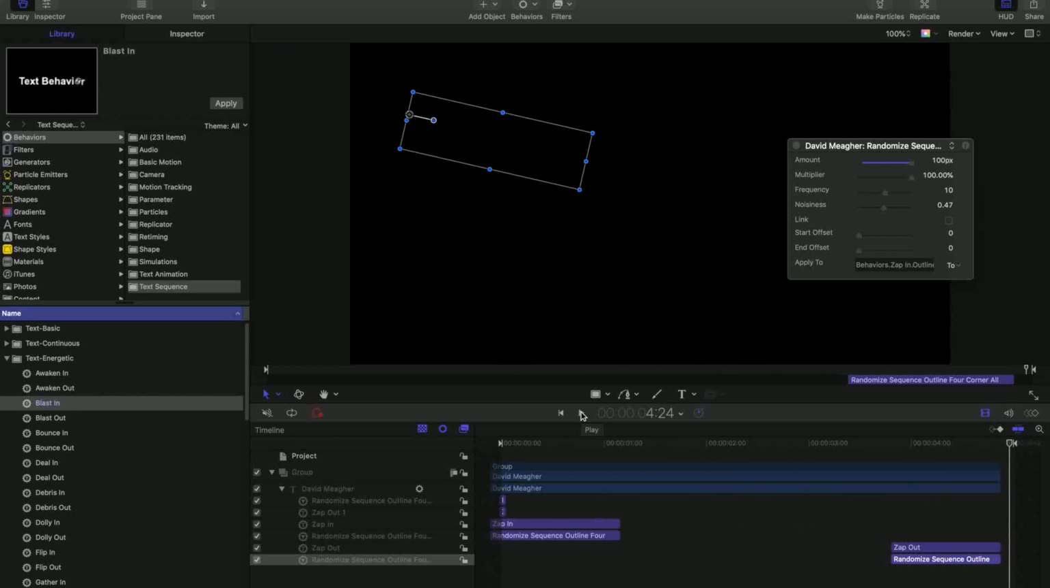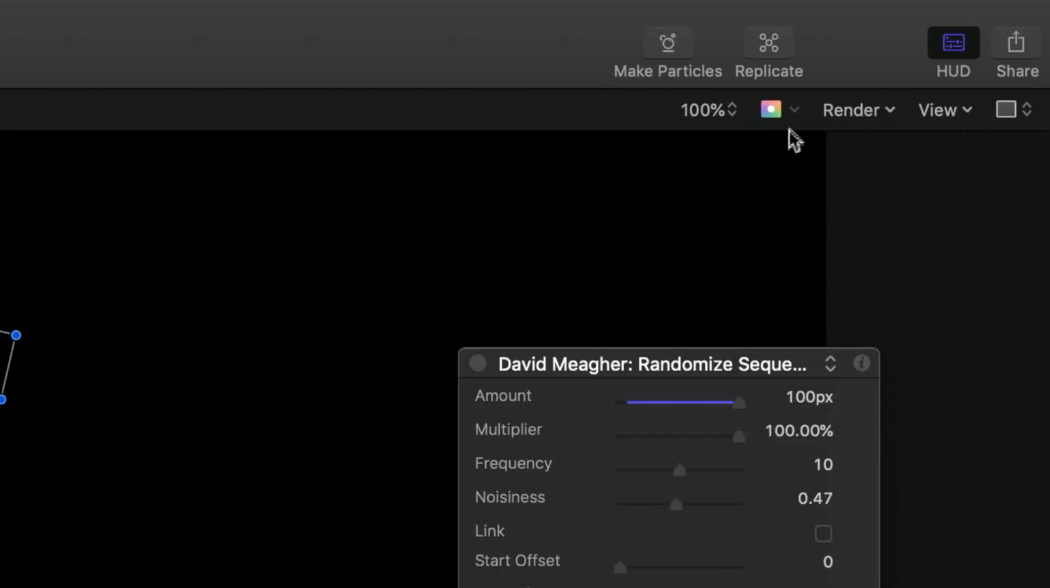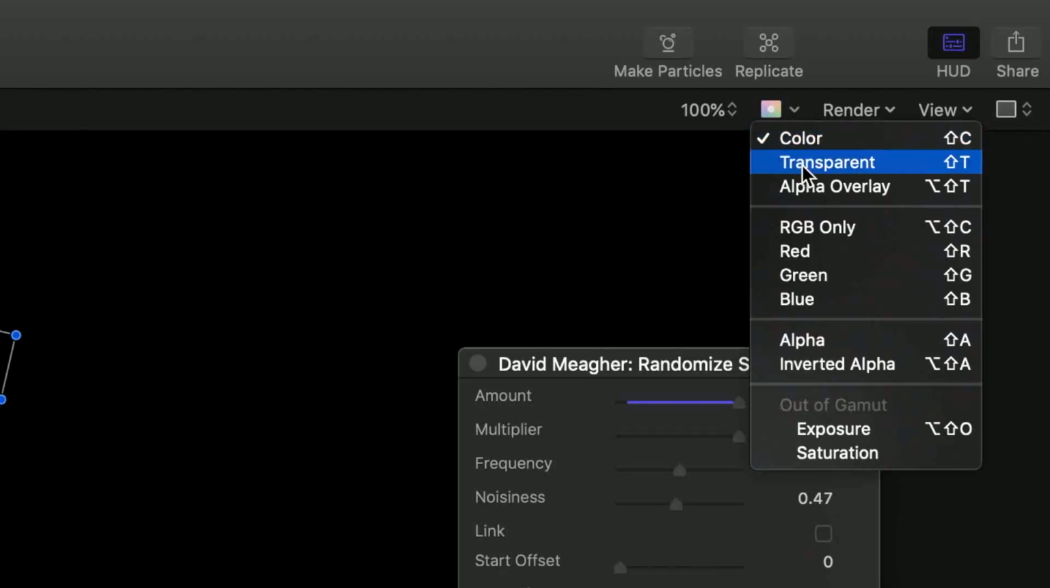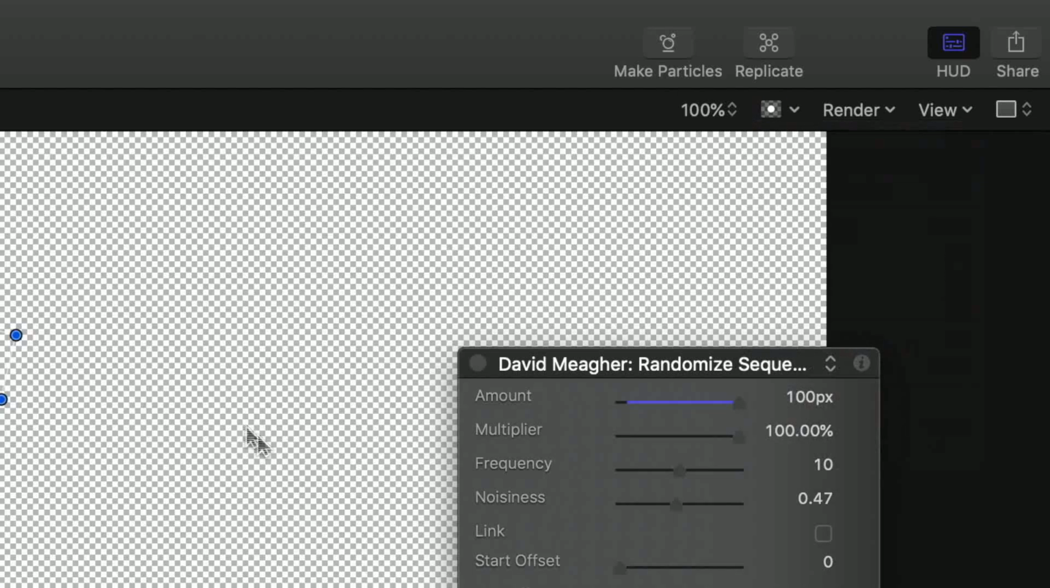Because this is an overlay, we need to do 2 very specific things. The first is we need to go up to this little rectangle here. We need to click on the drop-down menu, and we need to go transparent. This makes the background transparent. Otherwise, you will have a black background that will overlay your image in Final Cut.